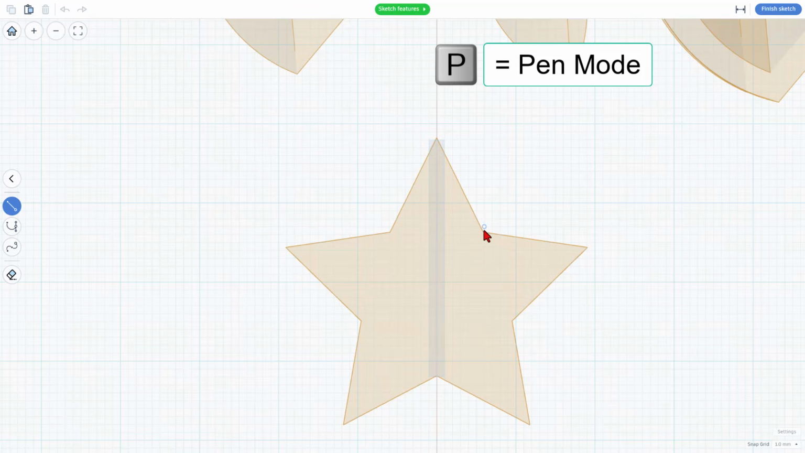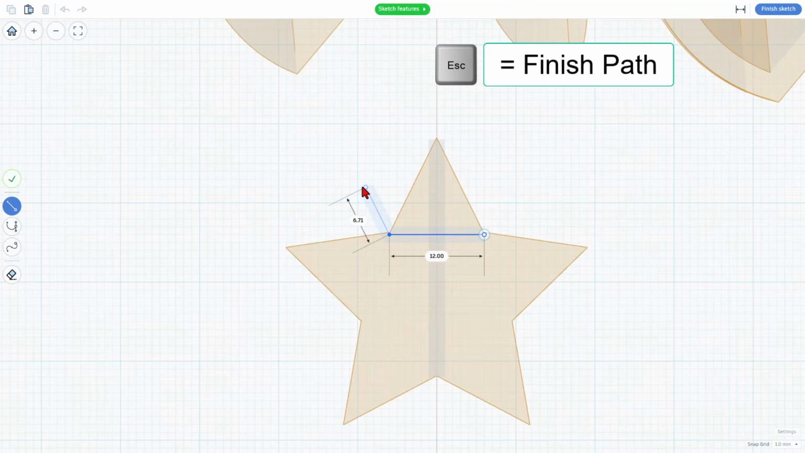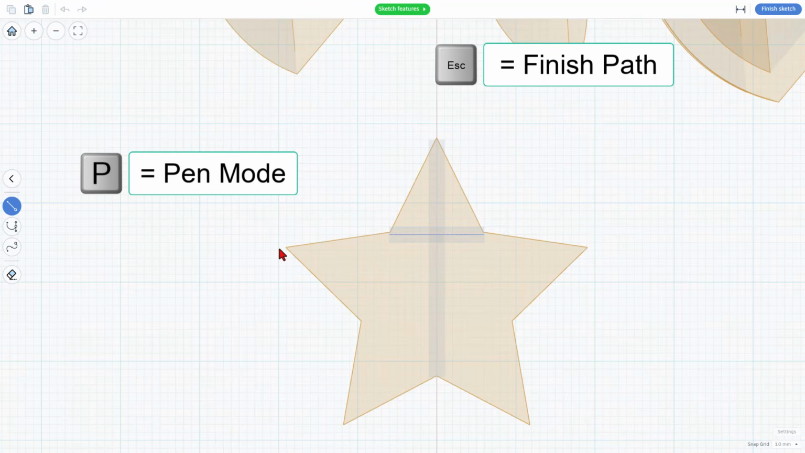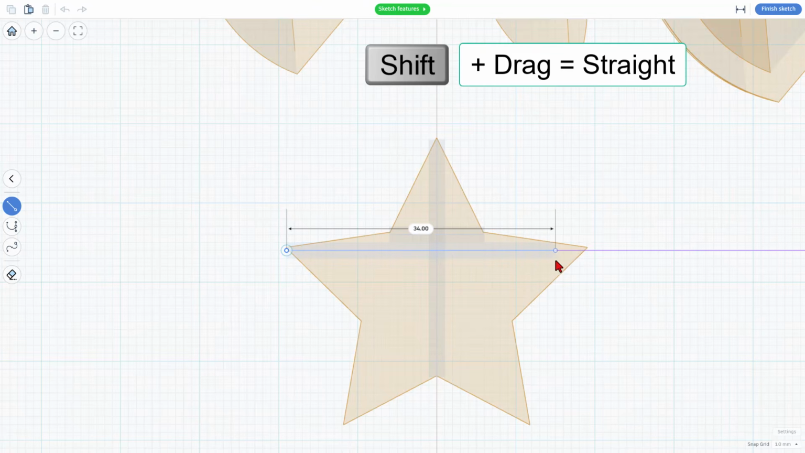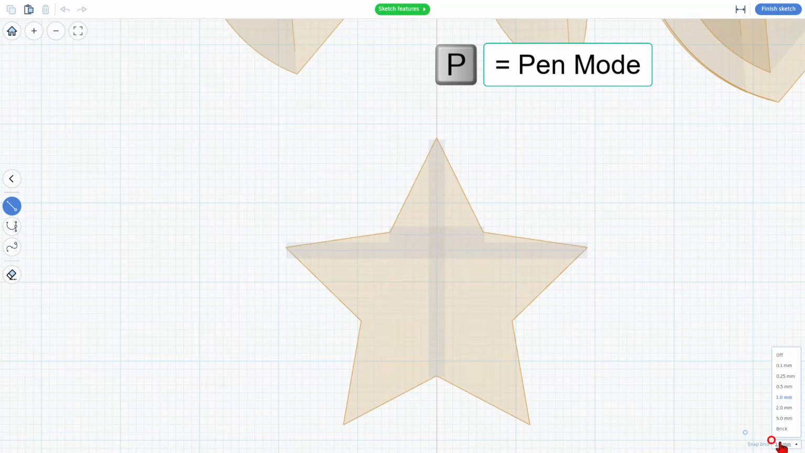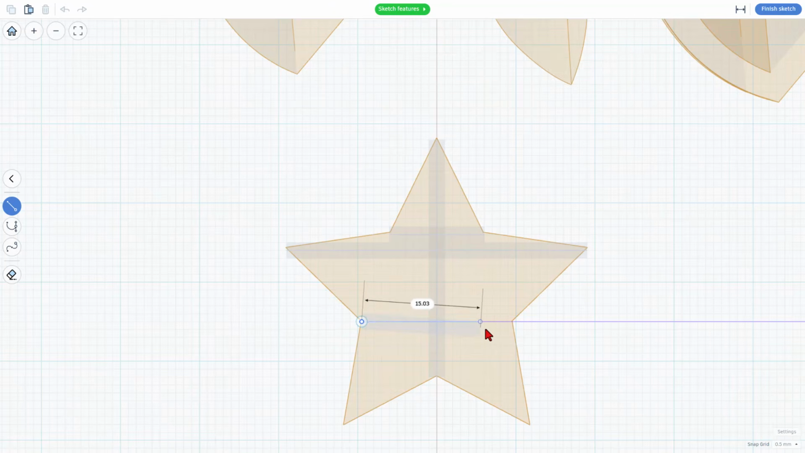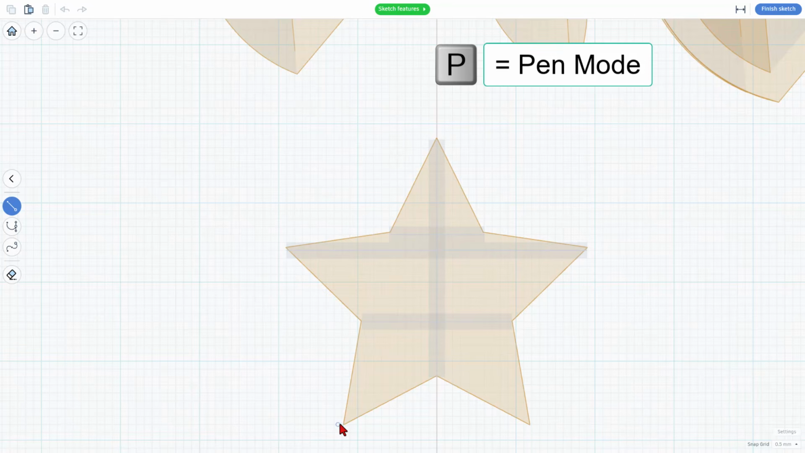I'm going to hit P for pen, and I'm going to start another one close to here. Notice it just goes as close as I can, escape to finish. P for pen, as close as I can, and I'm going to force this to go straight across by holding down Shift, and once again, click where it finishes, escape to finish. I'm going to do the same thing down here, P for pen. Now I do have the option of setting my nudge smaller. There's 0.5, once again, Shift to keep it straight, click to finish, escape to end that line, and then P for pen, and let's finish down here.